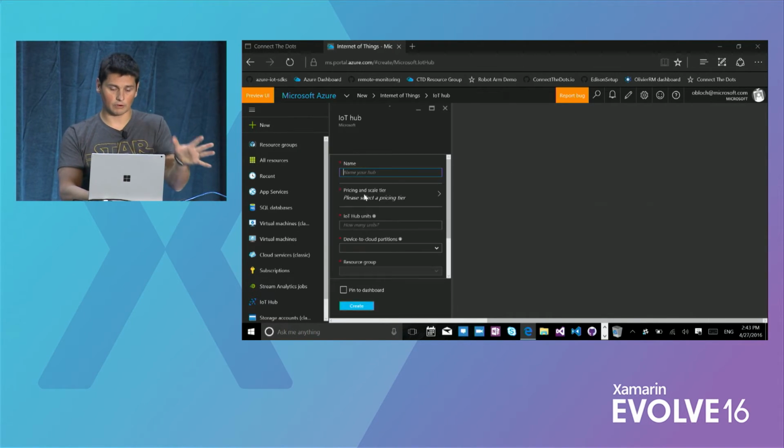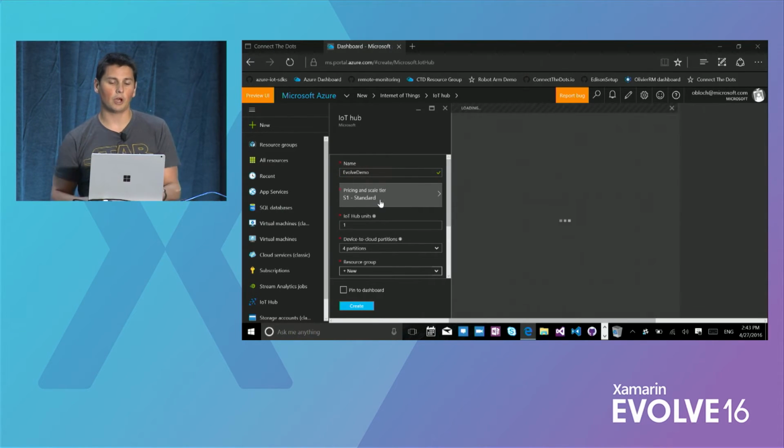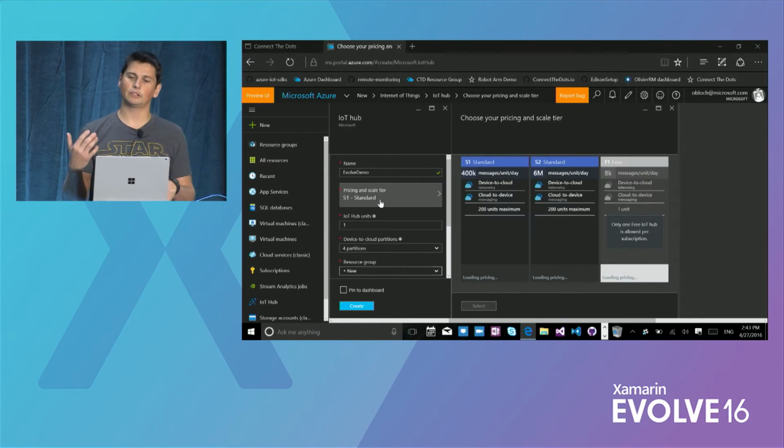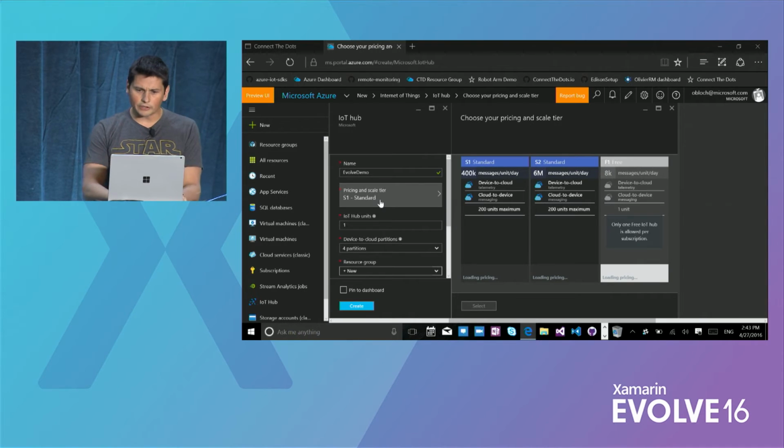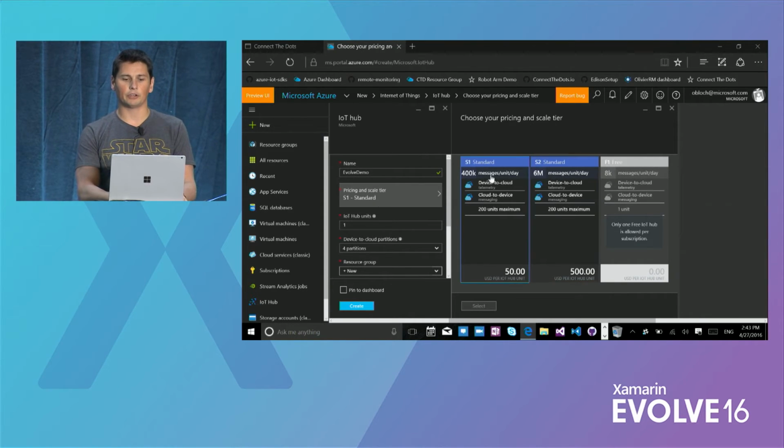If I go too fast or you have questions, just interrupt me. This is something I'm going to call Evolve Demo. I was talking about tiers. You have to select at this point which tier you want to use, and you start seeing the limits that you have on each of them.